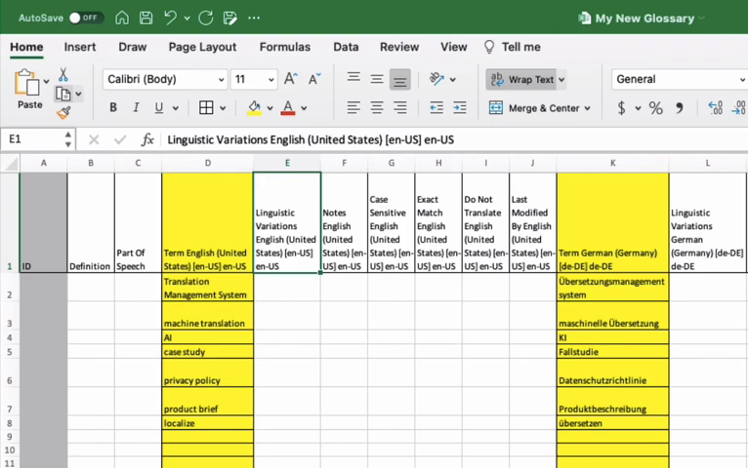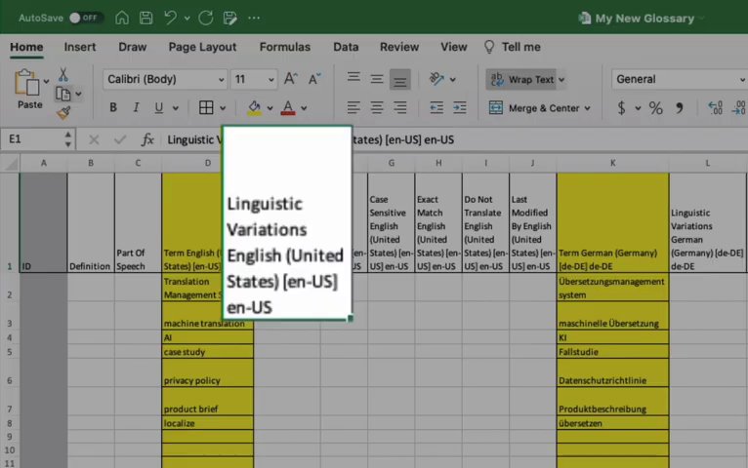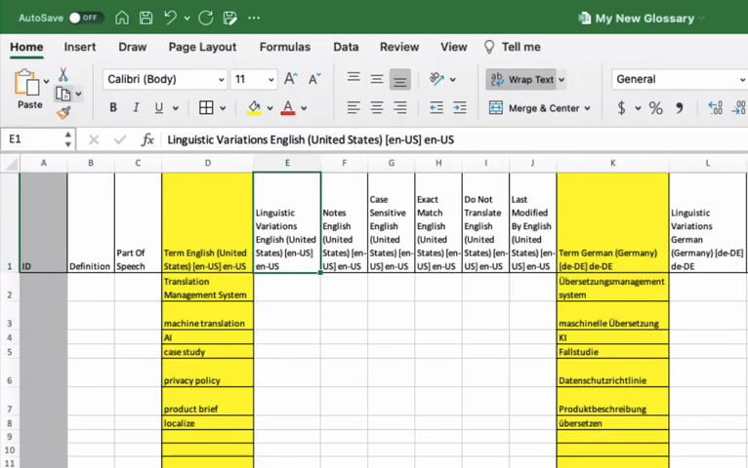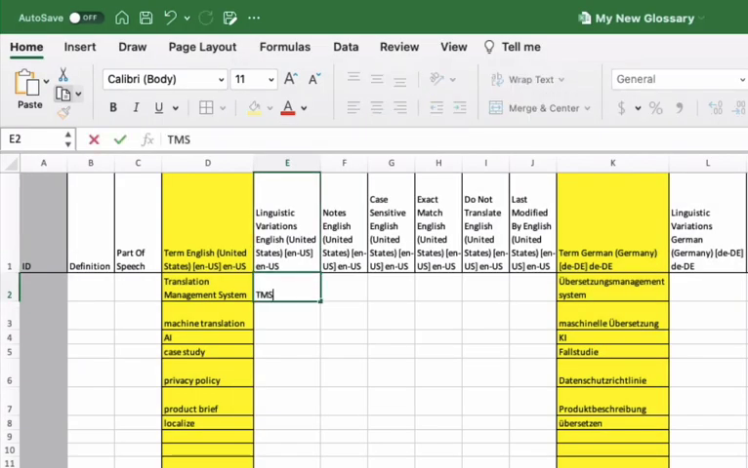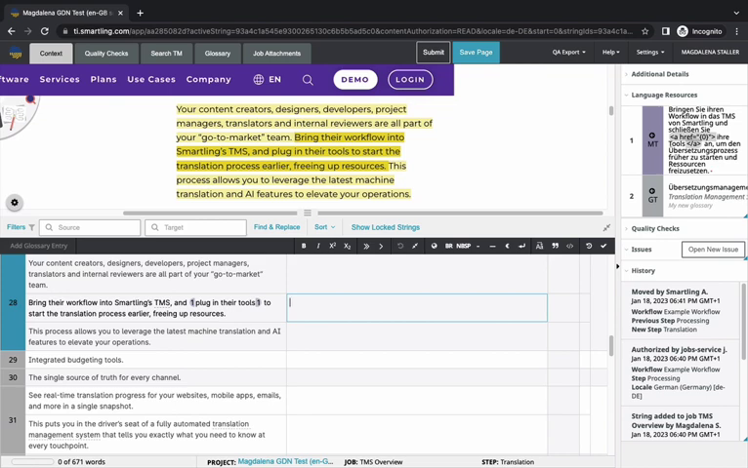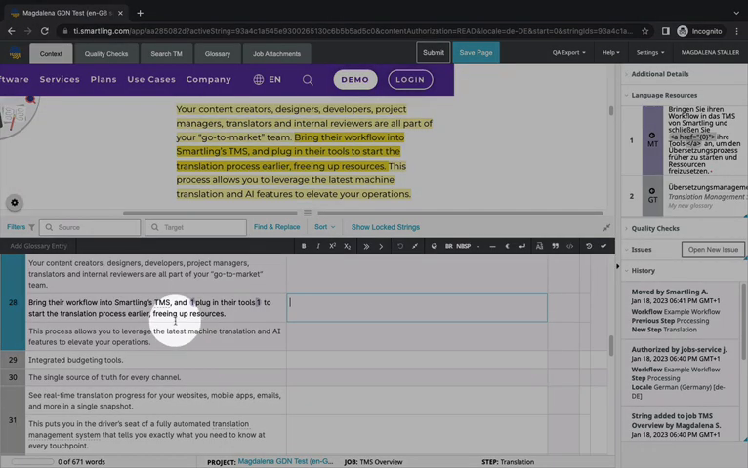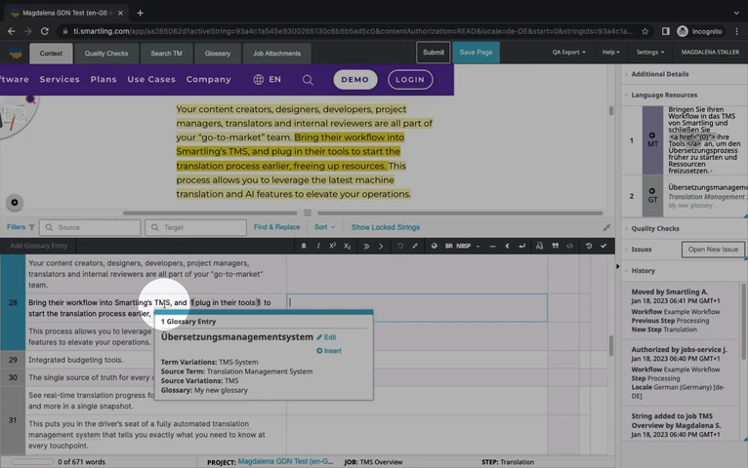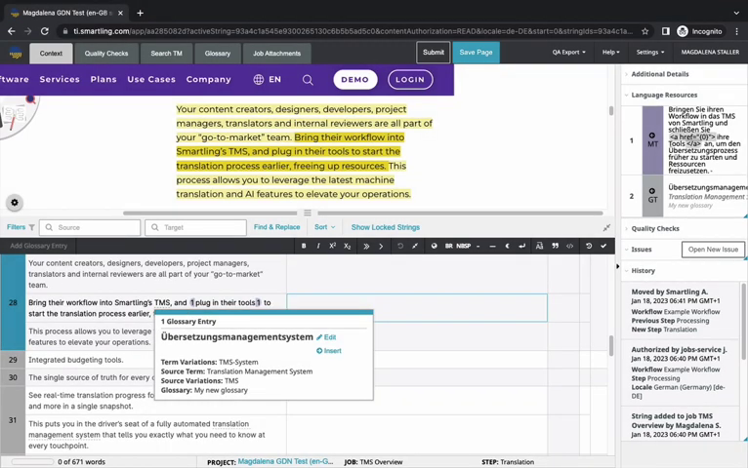If you would like to give the translators some options, you can add linguistic variations. These are alternative translations that could be used instead of the main term if they are better suited in a particular context. Similarly to the main term, linguistic variations are displayed both on a source level and on a target level. If a variation has been entered for the source language that you translate from, this alternative term will be highlighted in the CAT tool, and the information for the relevant glossary entry will be displayed.